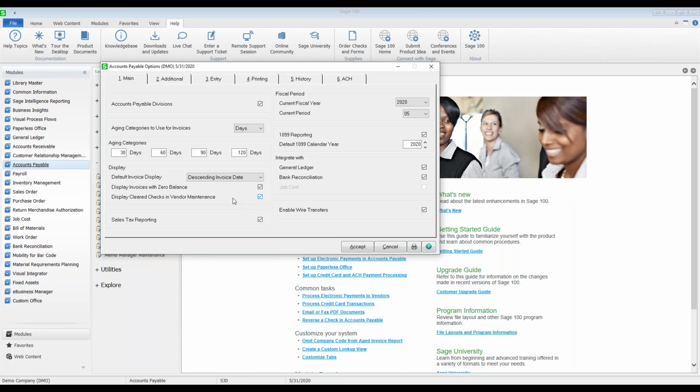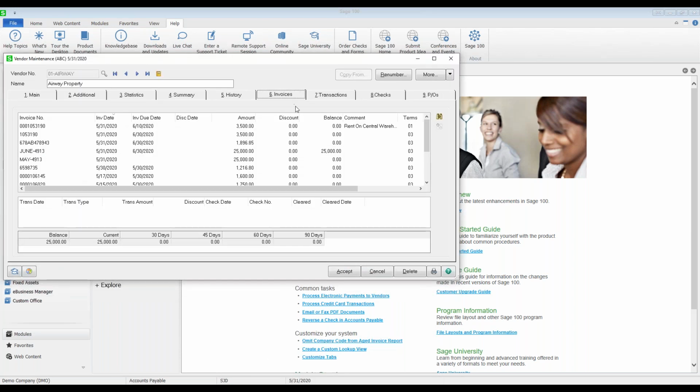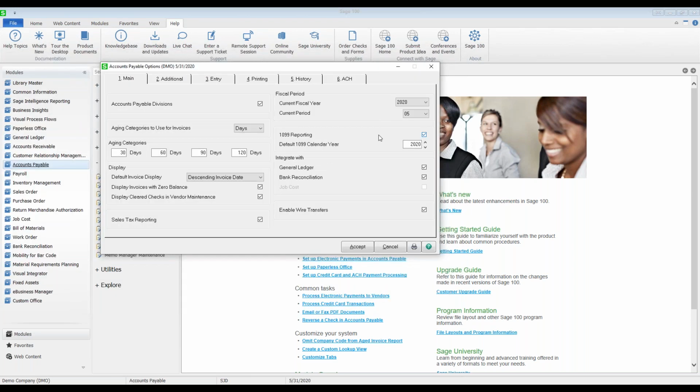So if you're going into vendor maintenance and you're having to hit scroll to get down to your invoices, this is what's controlling it. So a lot of you are saying, what is she talking about? Well, let's go ahead and pop open a vendor maintenance window here, and you're going to see in the invoices tab, that is how they're going to be displayed. So that's where I'm talking about if you have to scroll, okay? So if your paid ones are at the top, your unpaid ones are at the bottom, come in here and change this to descending invoice date.